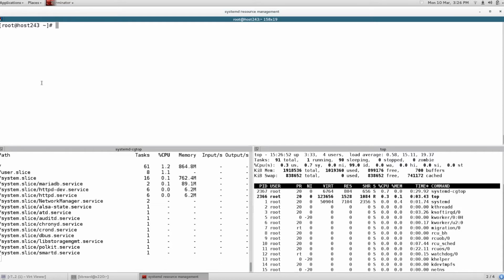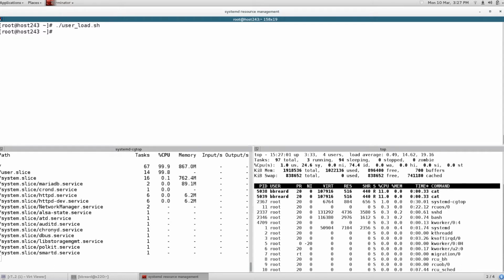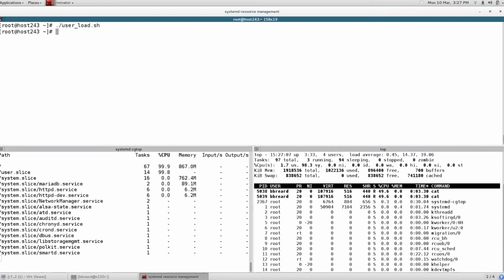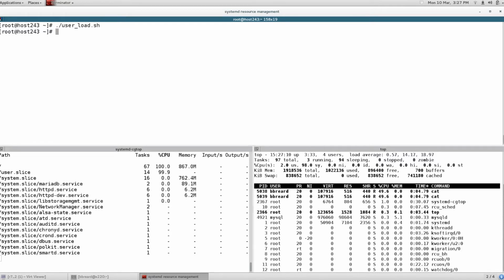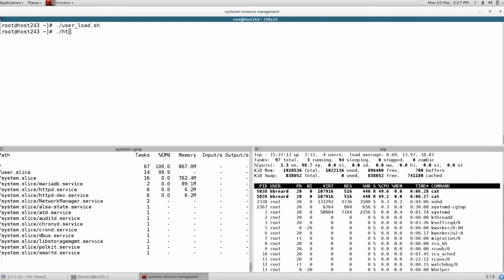To demonstrate some basic tuning capabilities, I'm going to generate a CPU-intensive load to represent a user's application. The bottom left terminal is running systemd-cgtop, which, as the name implies, gives us a top-like view of the cgroups to help us tune. The bottom right window is running top so you can compare the views. Notice the user slice has access to the entire CPU when nothing else is contending for it.